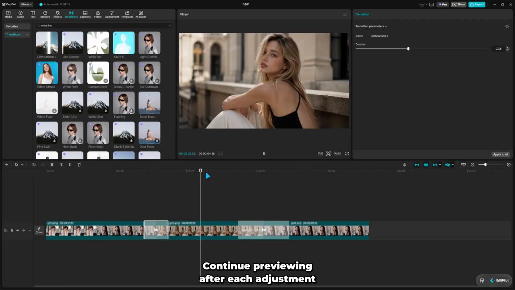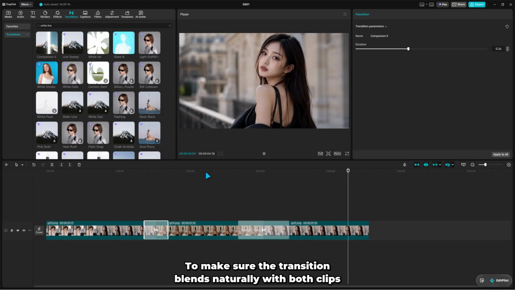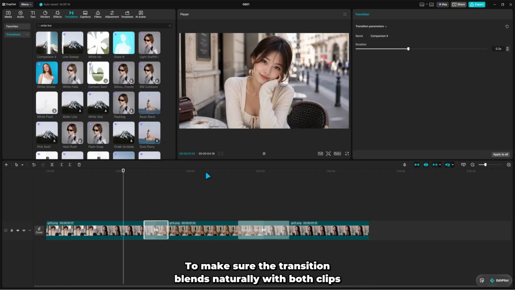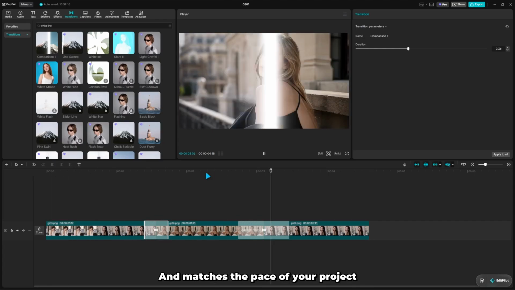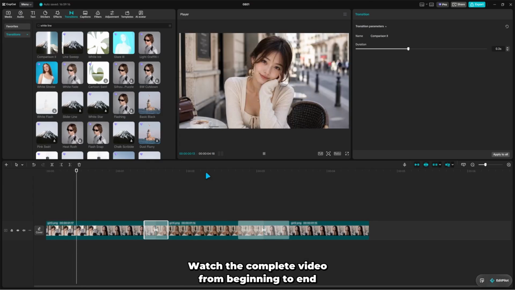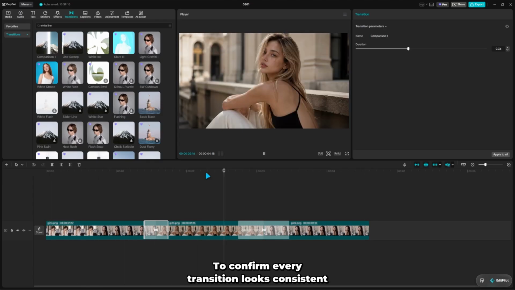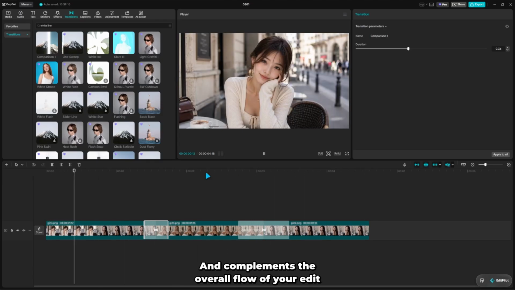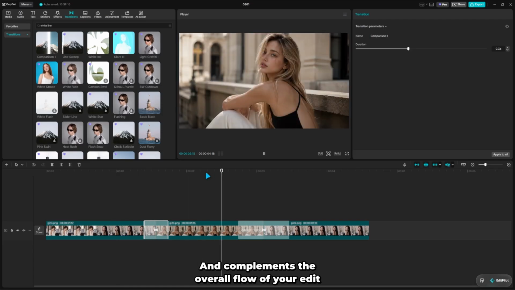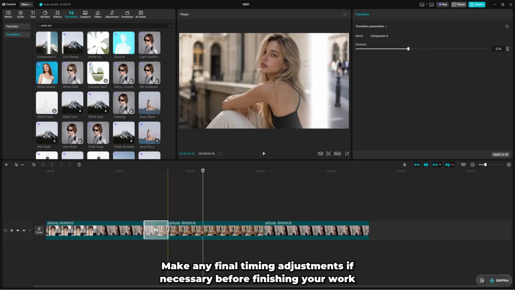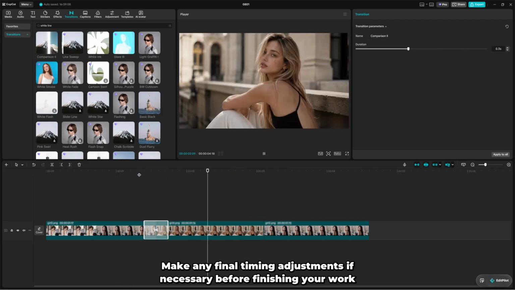Continue previewing after each adjustment to make sure the transition blends naturally with both clips and matches the pace of your project. Watch the complete video from beginning to end to confirm every transition looks consistent and complements the overall flow of your edit. Make any final timing adjustments if necessary before finishing your work.